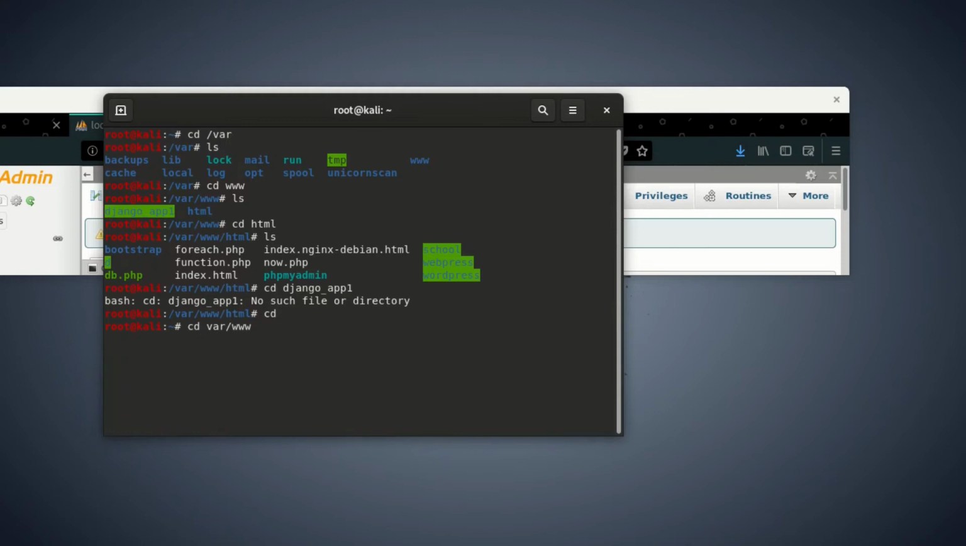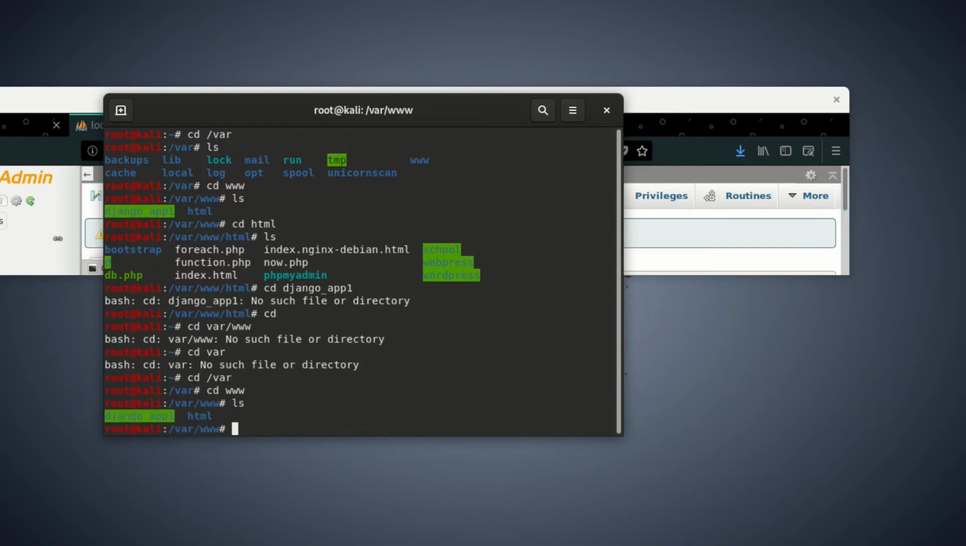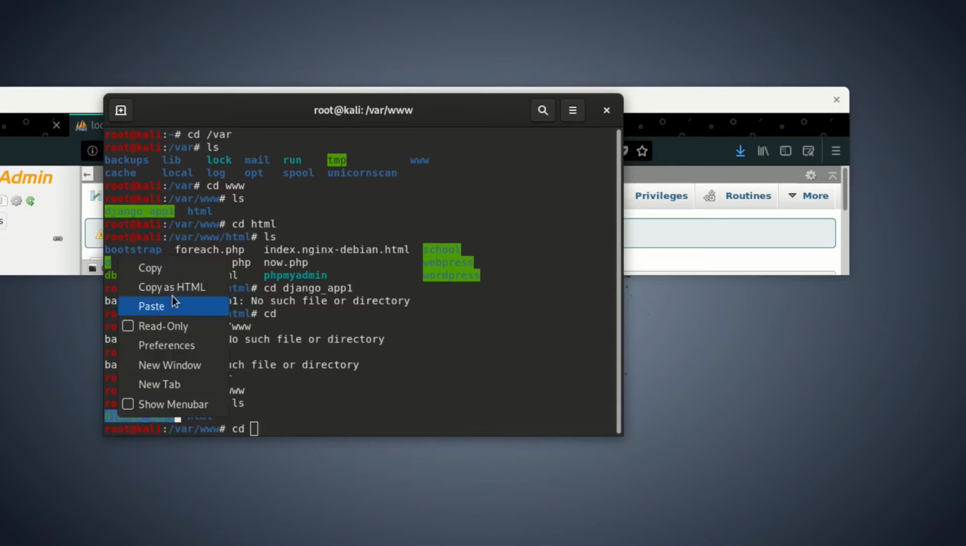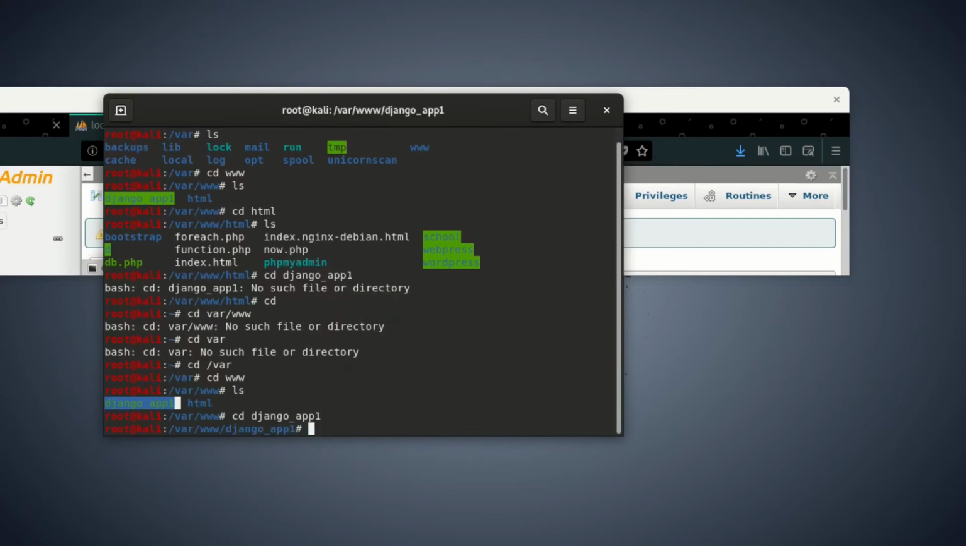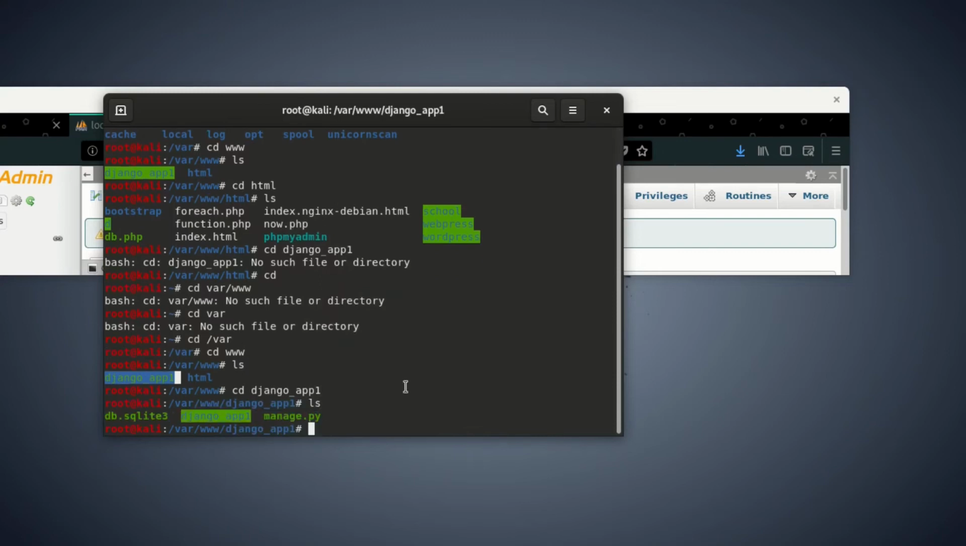Okay, cd to var, then cd to www, then ls. Let's list what is there. Okay, then we cd to Django. I'm gonna cd to Django. Then we delete that space. We say enter. Yes, we're in. Then we say ls. When we ls, you can see this is the file.